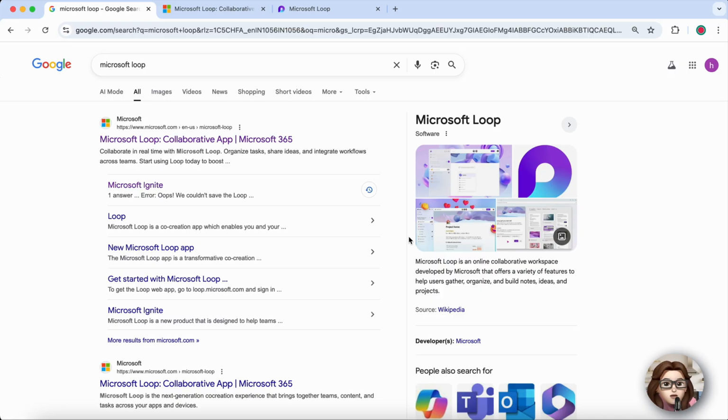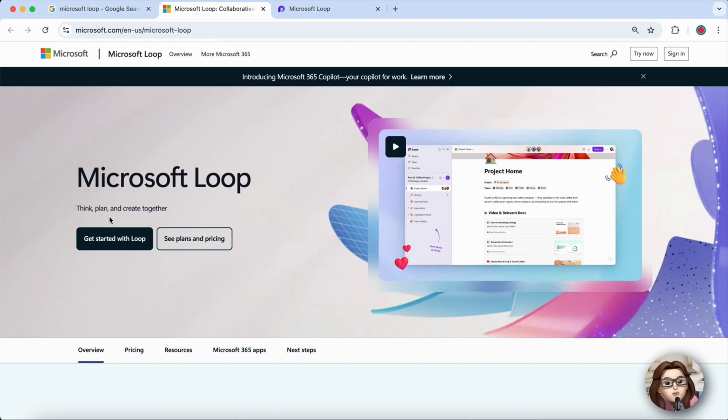First, open your preferred browser, Chrome, Firefox, Safari or any you like, and search for Microsoft Loop. Click the official link to go to the site. Next, sign in with your Microsoft account. If you don't have one, you can create it easily by following the on-screen instructions.